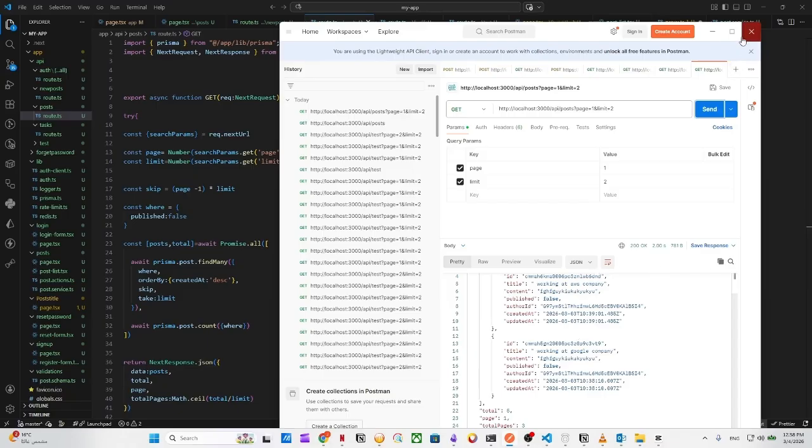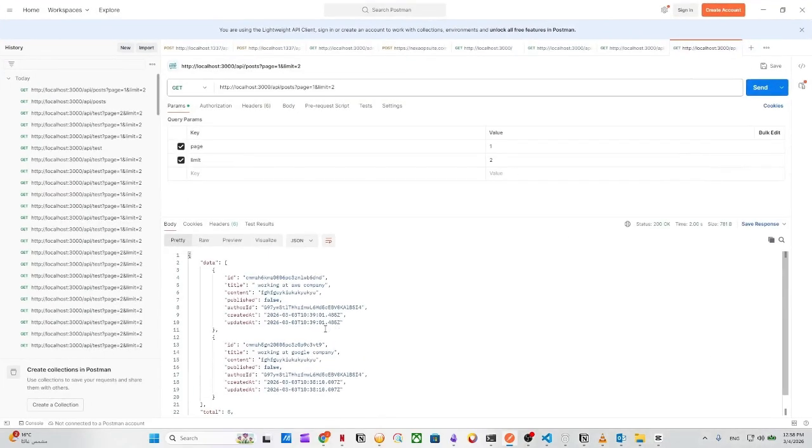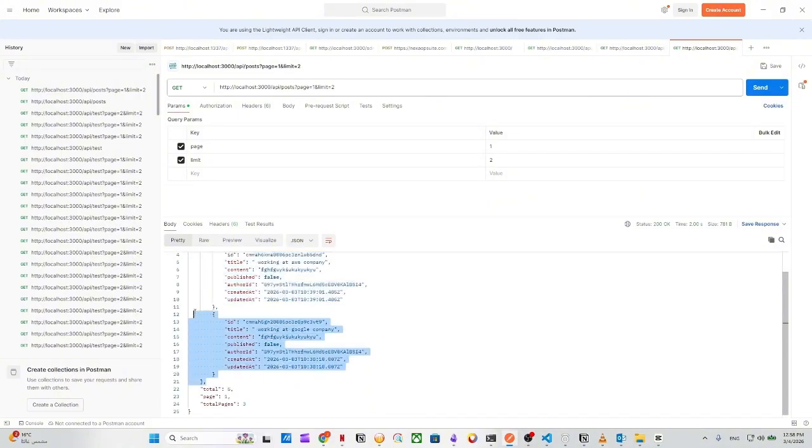You can see the data here. This is my data, first row, and this is the second row. And the total, we have 5 rows. This is the total number of rows. And we have the page here, and we have total pages 3. We have 3 pages here, right?